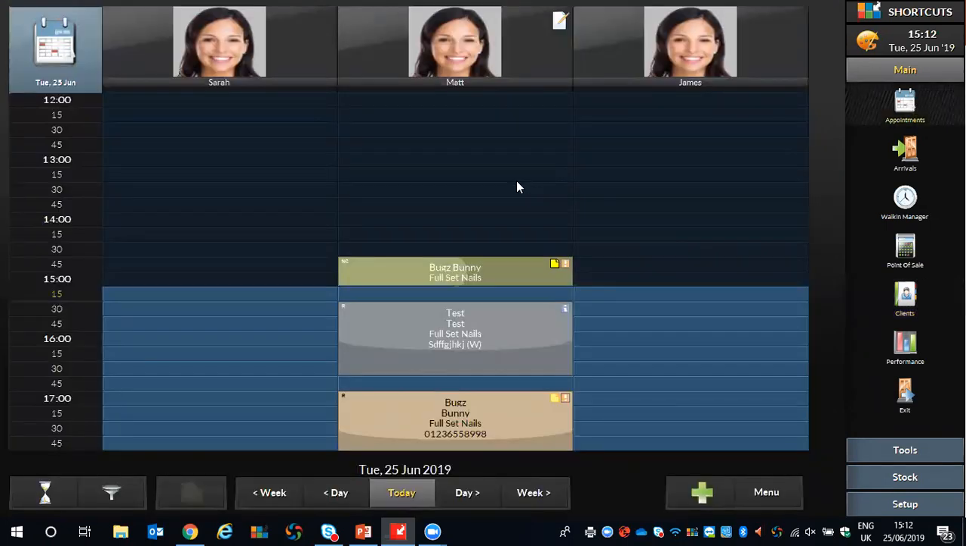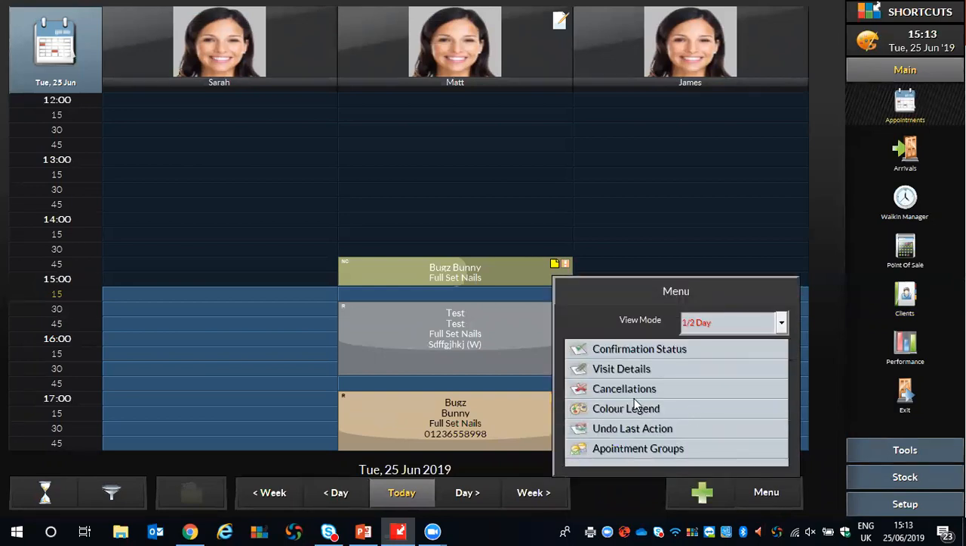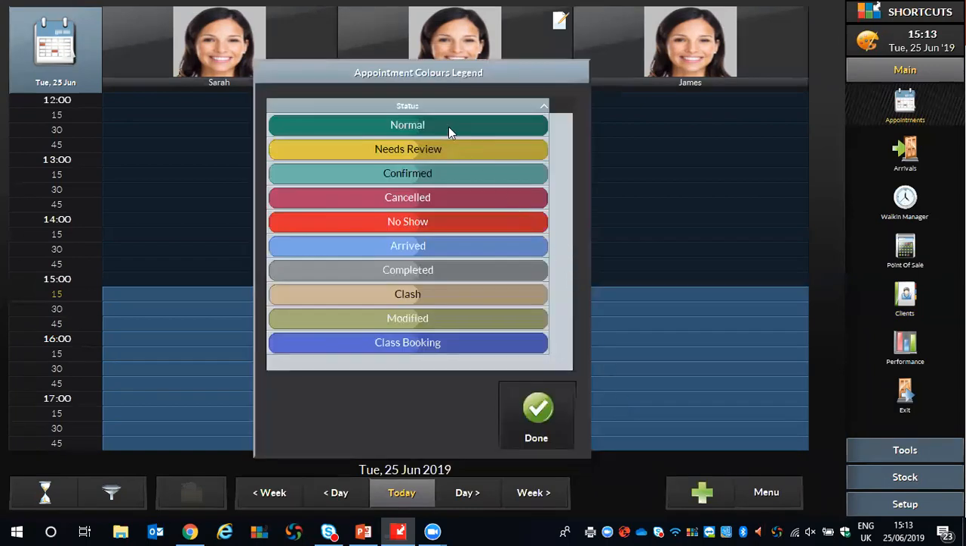So you will see at the moment, looking at our appointment book, we have some different colours. Now, over a few days, you will get very confident with what all of the colours mean. But if we ever forget what any of these colours mean on our appointment book, again, if we go to our menu section on the right-hand side, click on the colour legend, we can see all of the specific colours of our appointments.